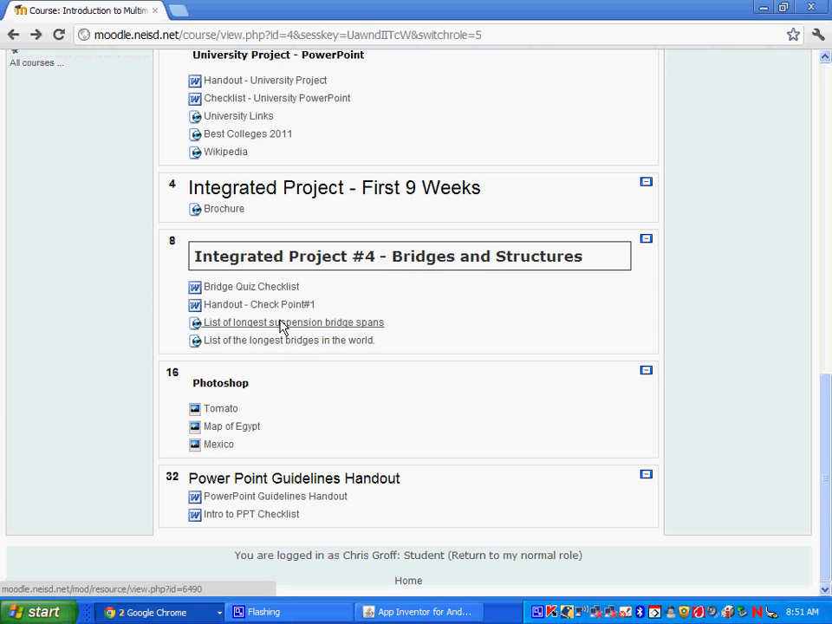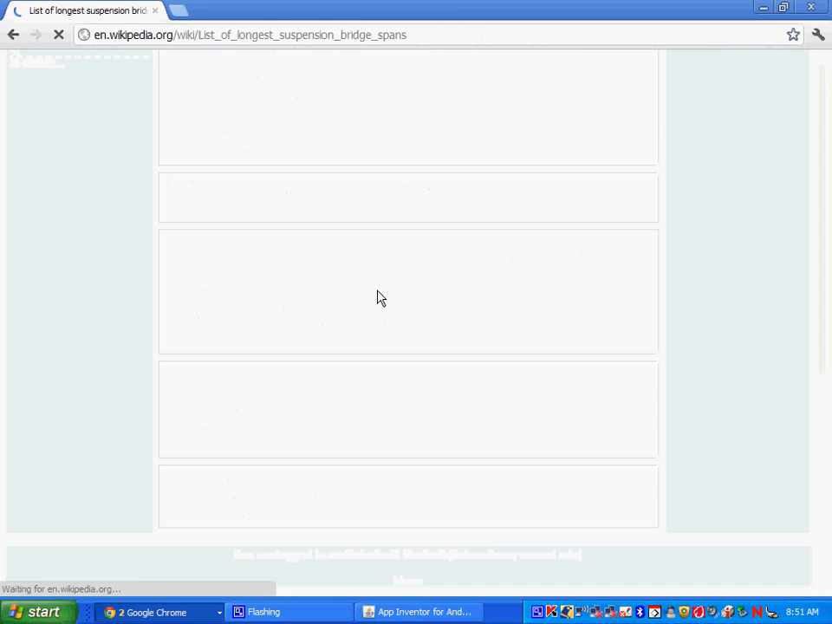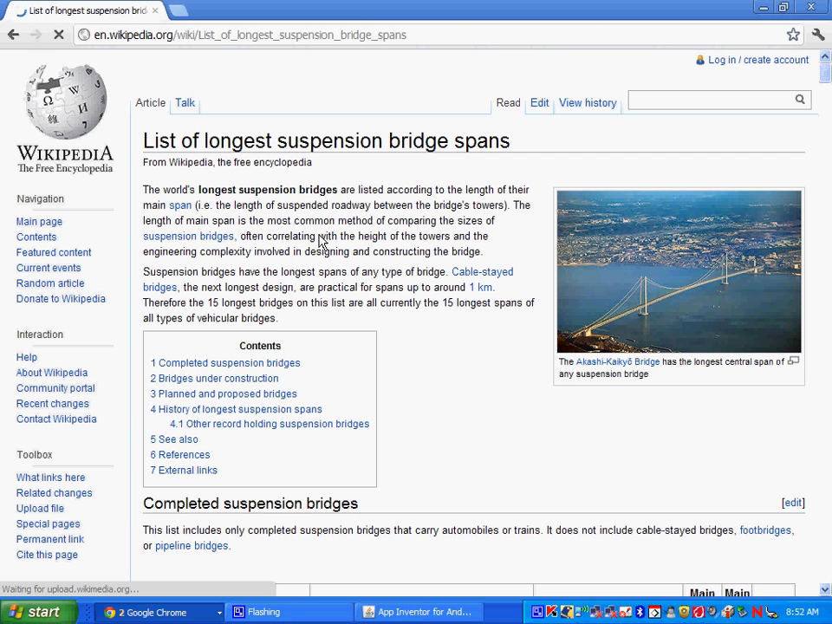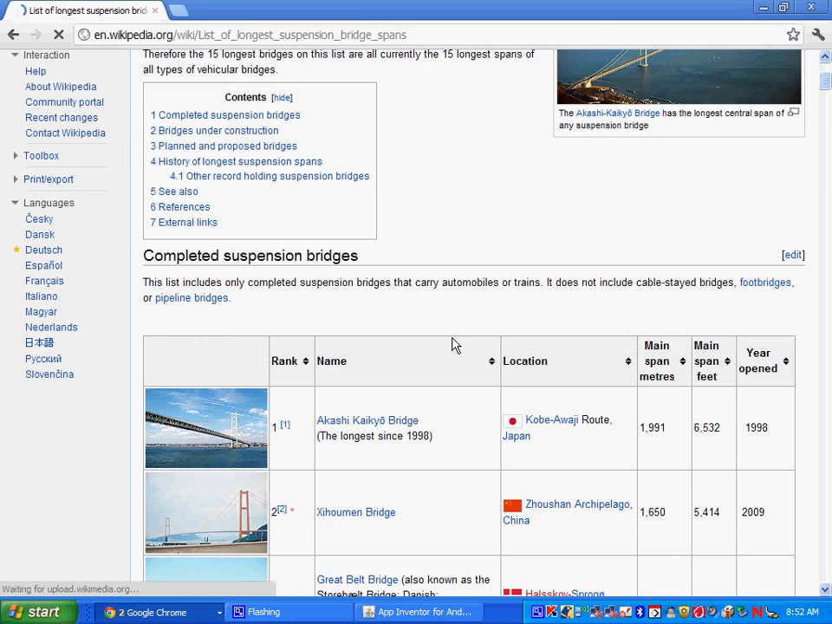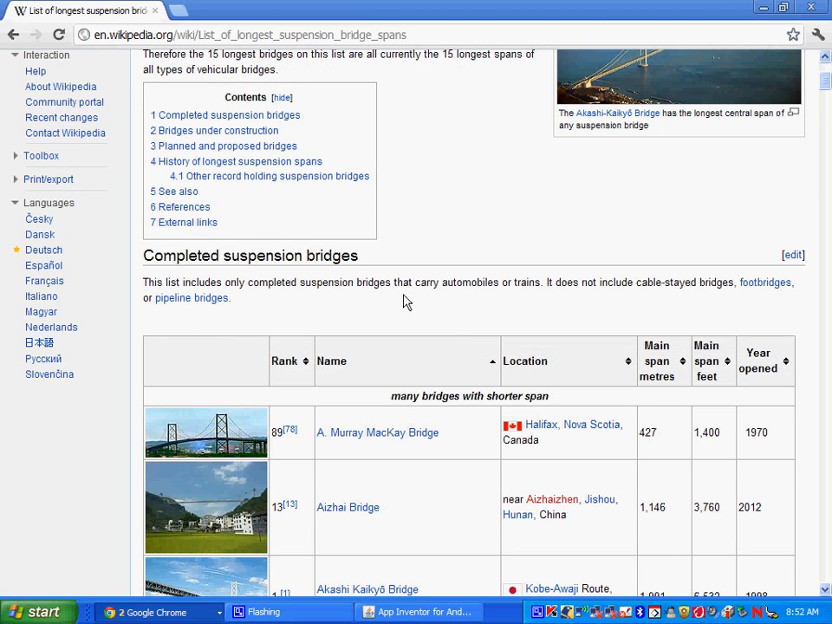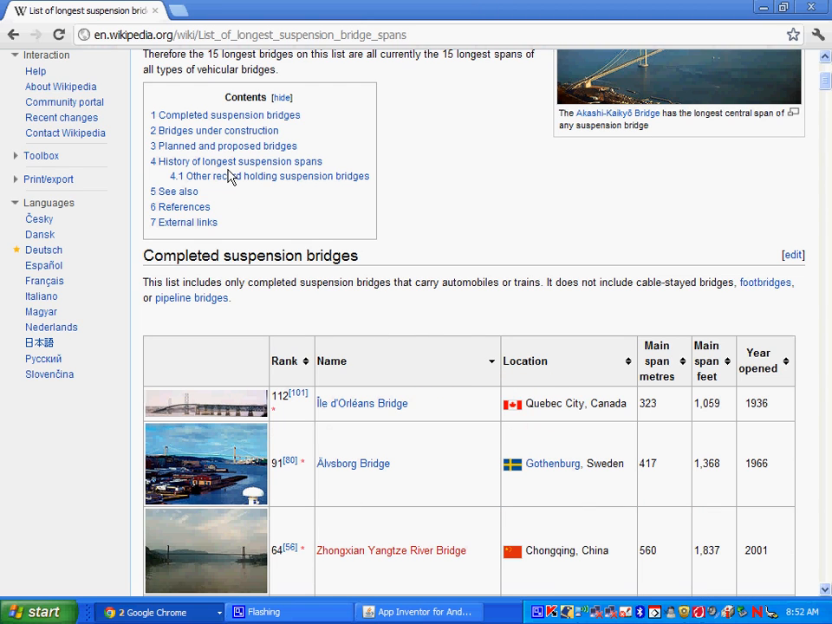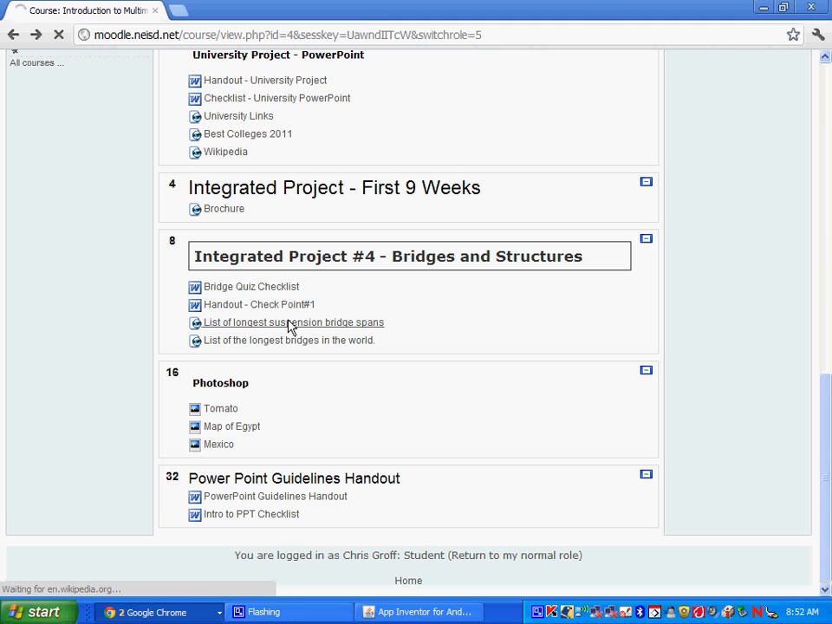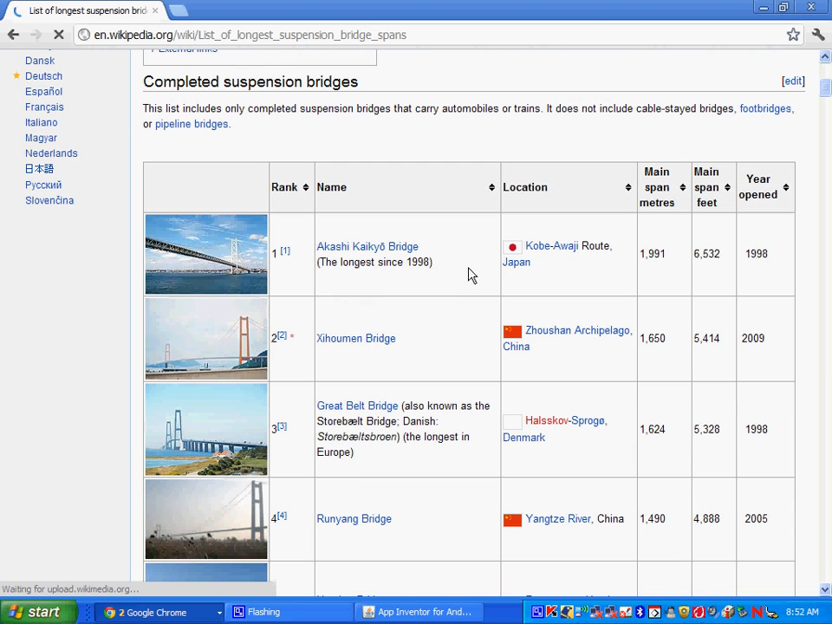There are 2 websites here. The first one is called List of Longest Suspension Bridge Spans, and the second one is List of Longest Bridges in the World. You can use both of these to create your questions. It gives you a list of the longest suspension bridges in the world. We could ask a question like, how long is the bridge, or what year did it open, or where is it located? You just need to come up with 6 questions. So let's do the first one.